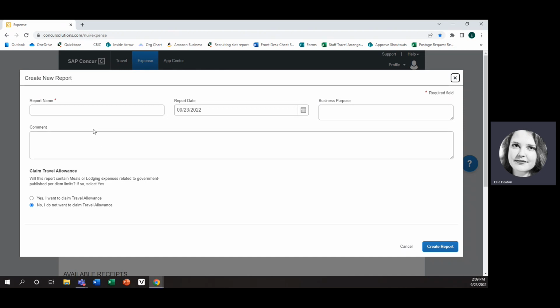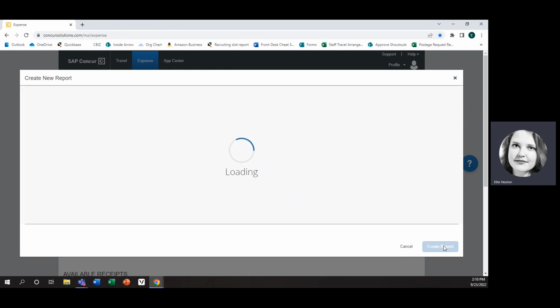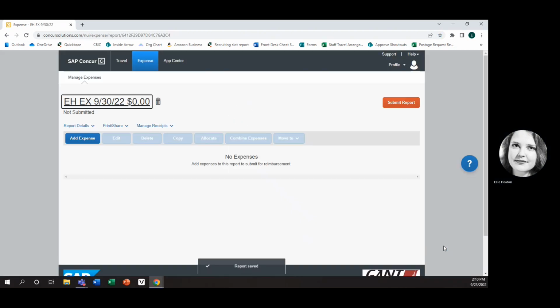The naming convention for an expense report goes as follows. It's the first and last initial of your name. My name's Ellie Heaton, so I'm going to put EH. This is an expense report, so I'm going to put EX. Finally, I'm going to put the date I'm submitting this, which will be the 30th, the last working day of September. We'll create report. And now we are in the expense report, so we are ready to add expenses.